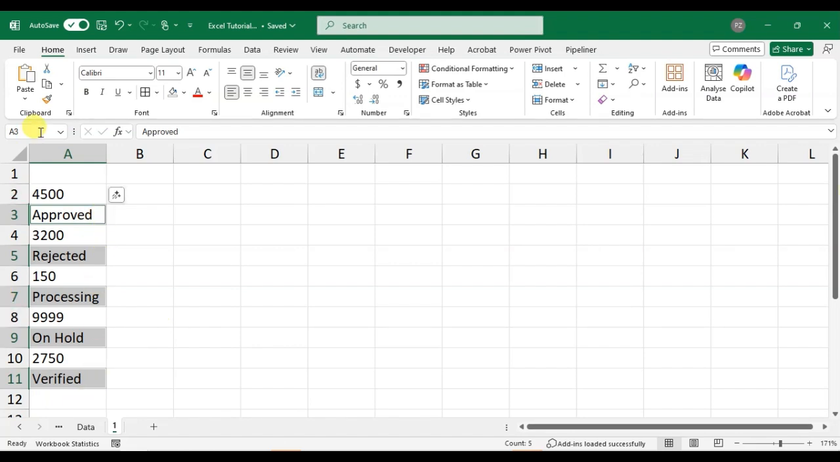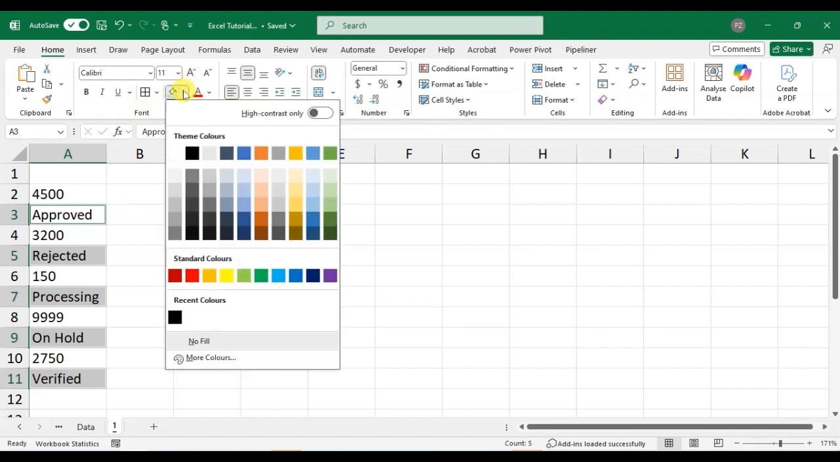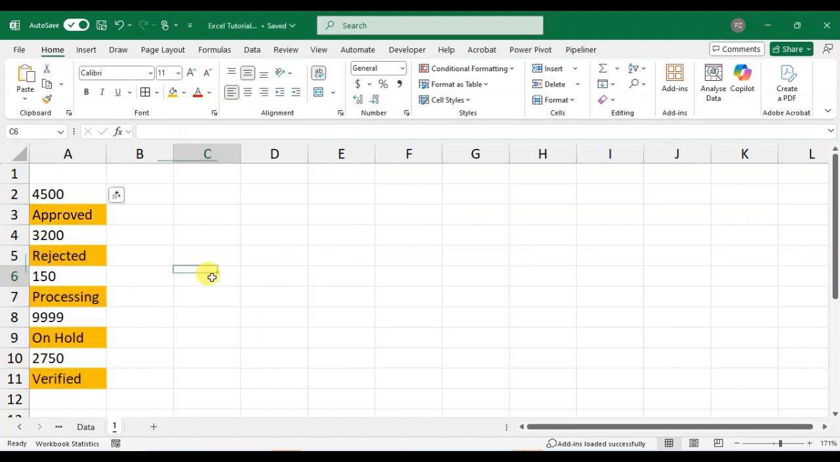Then go to the Home tab. In the Font group, click on the Fill Color option and select the color you want to highlight with. So I select orange. That's it. Here you can see you can easily highlight text in Excel.